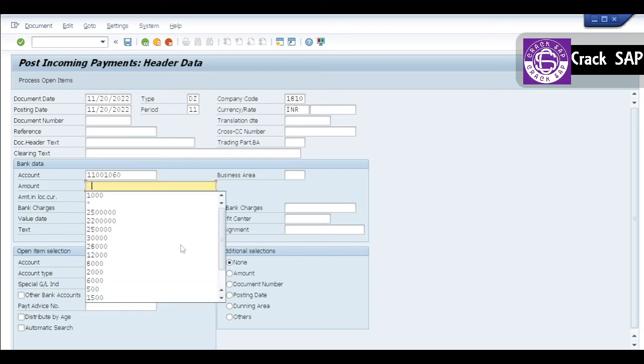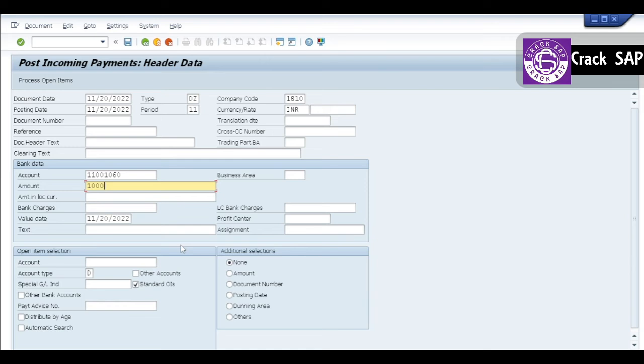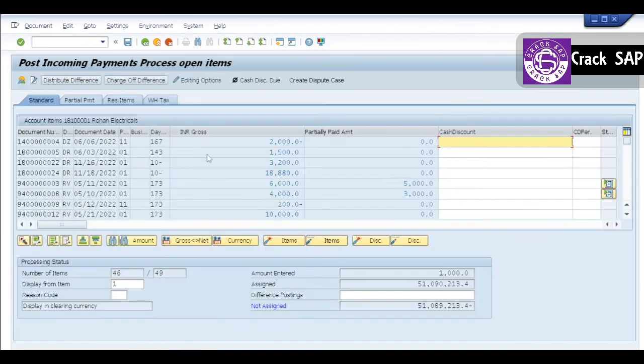I need to check my GL account. I'll enter 1,000 rupees. This GL account is okay, and I'll select the 181 and hit enter. Now the process is open. If bookings, credit notes and receipts are done, the DZ, DR and RB documents are from SD, and the DR document is from FI.